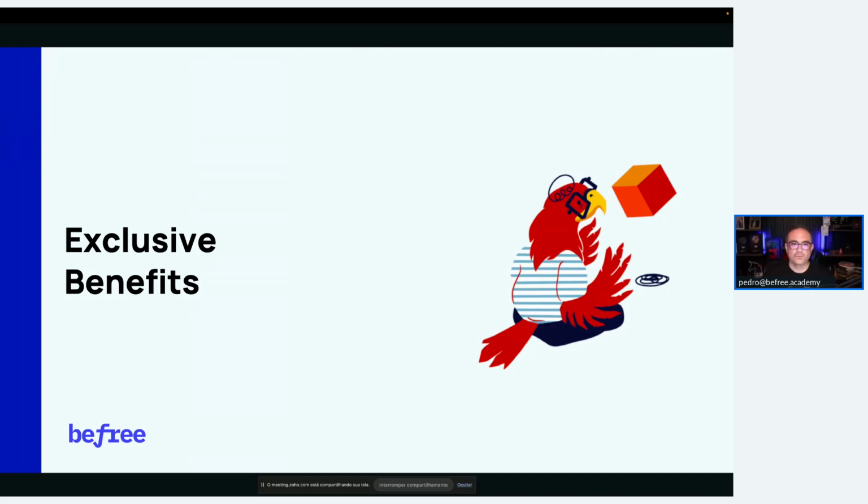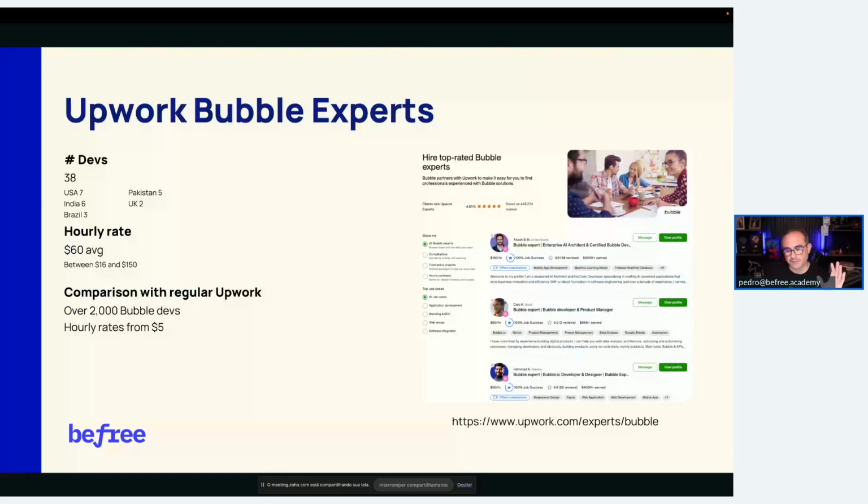Now, which are some benefits that are exclusive to certified devs? And if you are anxious to go to certification details, hold on, we are getting there. As Simon Sinek taught us with the Golden Circle, we must start from why. Why should we do it? Why should we care about it? Okay. So there are some exclusive benefits to certified devs. One of them is the Upwork Bubble Experts Network. It's an exclusive group inside Upwork that's made only by Bubble certified devs who also have an agency plan.